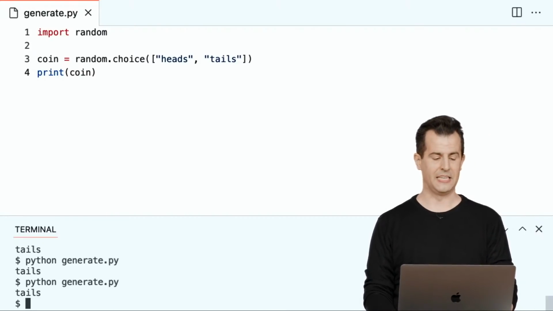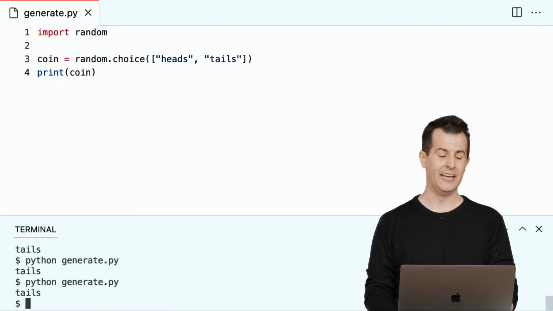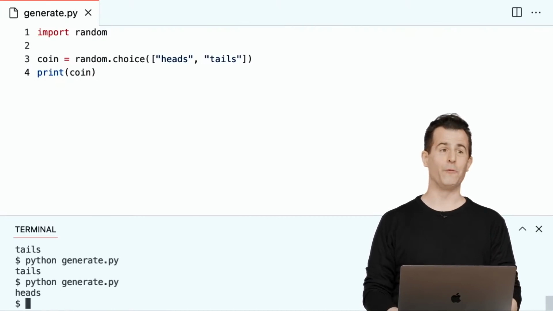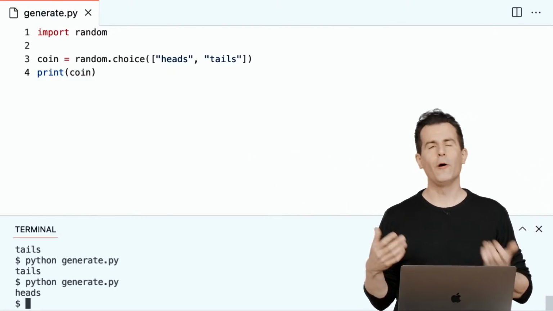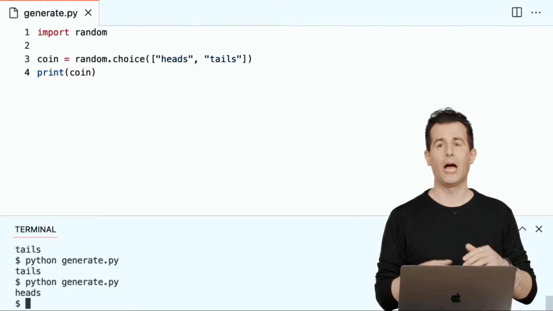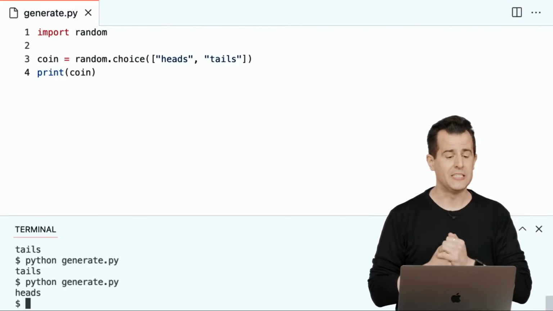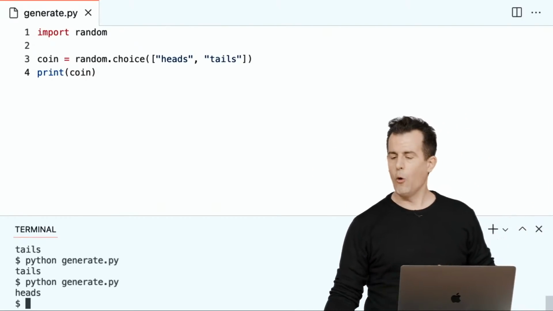And again, tails. And again, tails. And again, heads. Now, if we did this an infinite number of times, it would indeed work out to be 50-50. If we only do it a few times, it might not work out as cleanly. But that's how probabilities indeed work. All right, so I've got that now working.